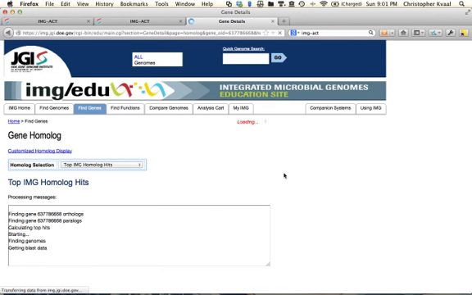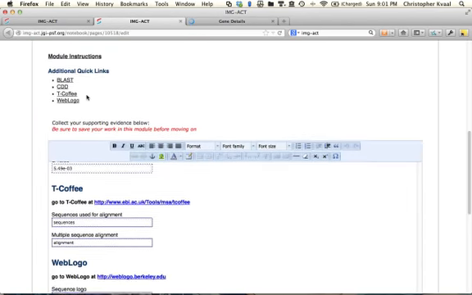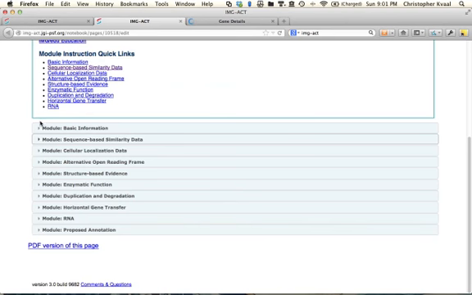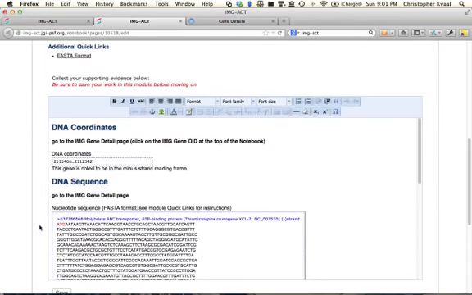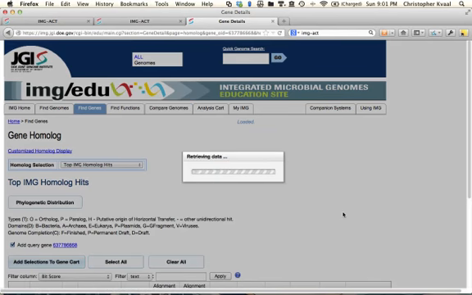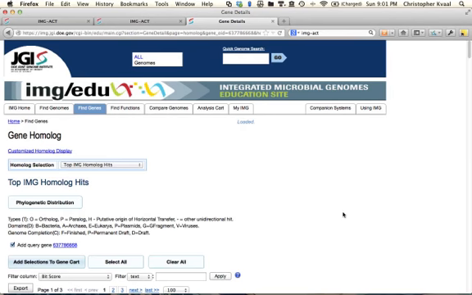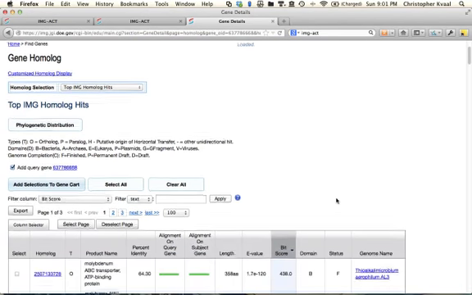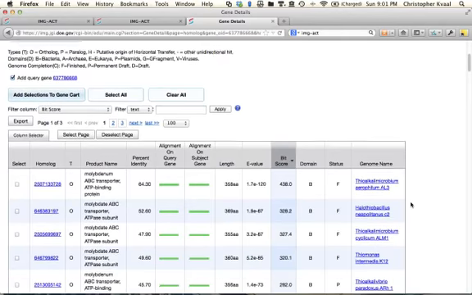it's going to search. So we're just going to let it go. This is a global search. That is, what's happening right now behind the scenes is that this protein sequence is being compared in a BLAST search in a variety of different comparisons just within the Integrated Microbial Genomes database.